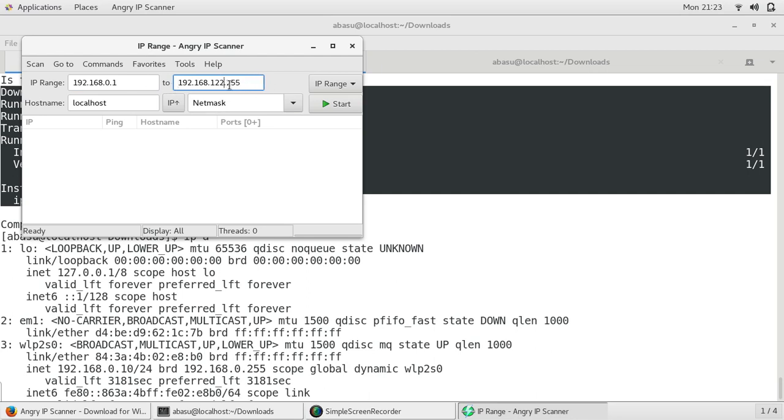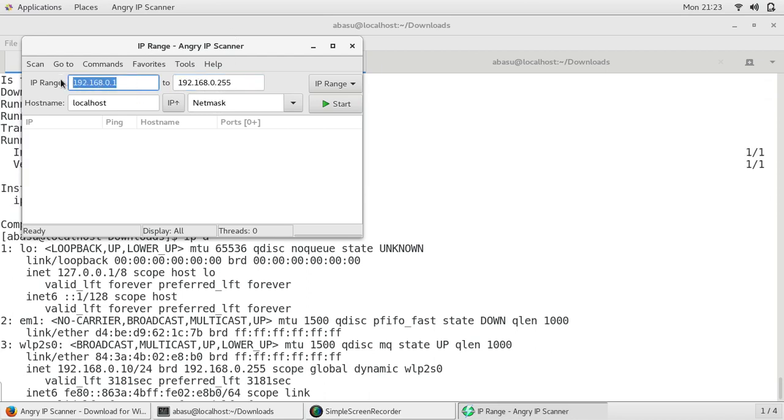192.168.0.255. It's a very common IP address. You're probably using something like that, and I'm just using this as an example to scan my own network and see how many computers in my house are using this network address, or netmask, in the network range.